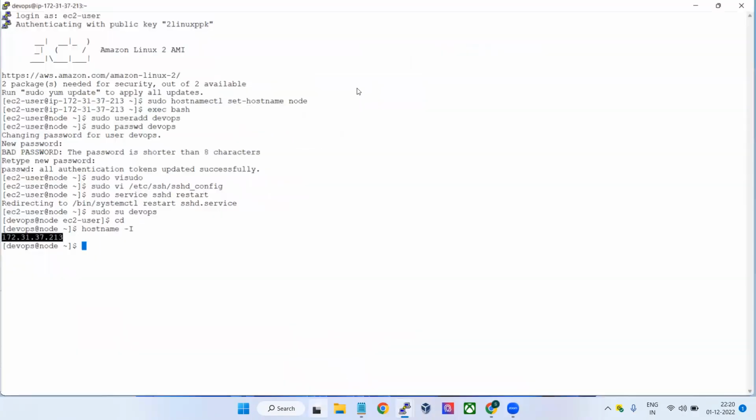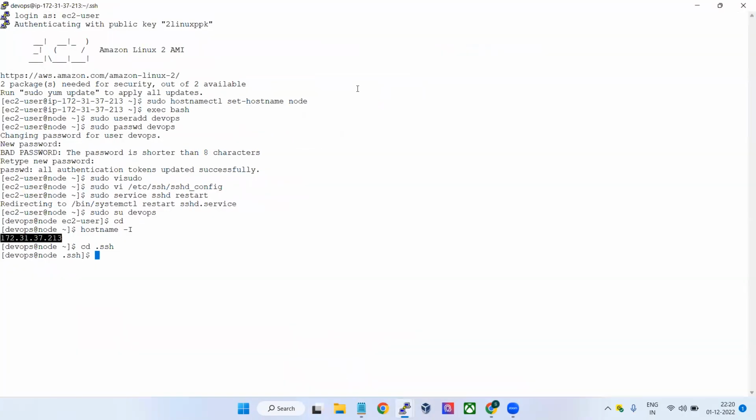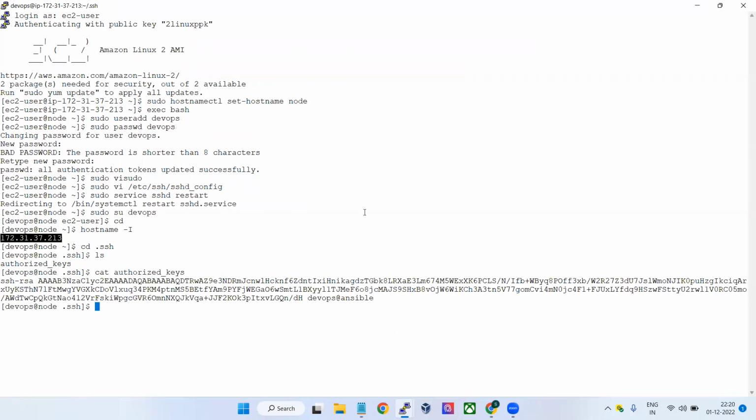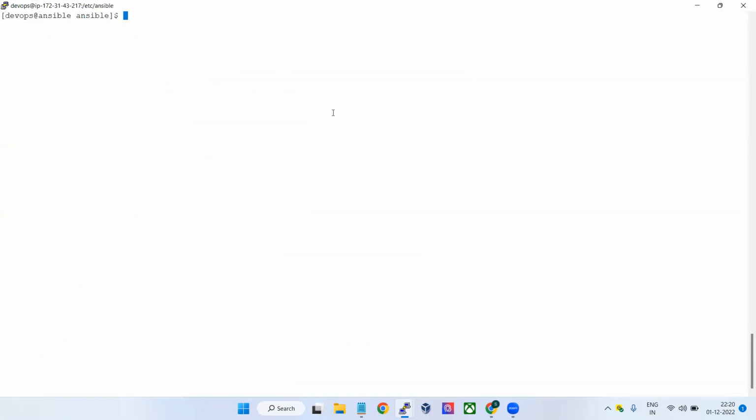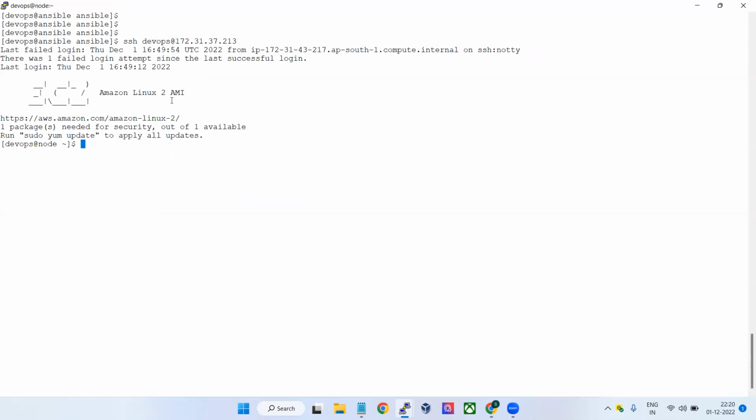You can see here, cd .ssh, and authorized_keys. Here you can see DevOps@Ansible. This means that machine's ID came here. Now we can easily log into that machine without being asked for a password. I will show you: ssh username@private IP. See, it didn't ask for a password. Exit.